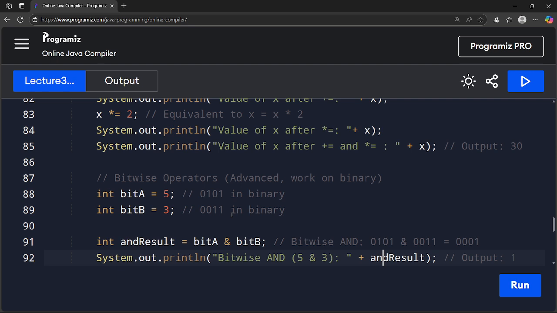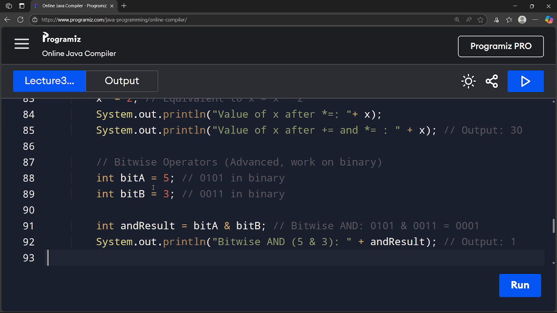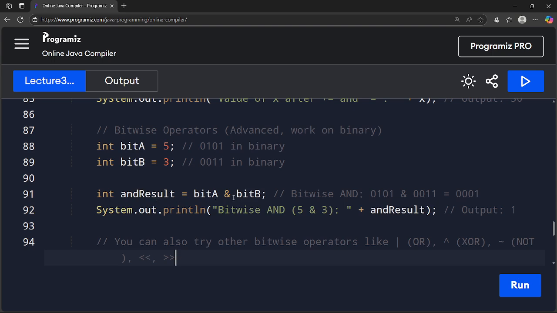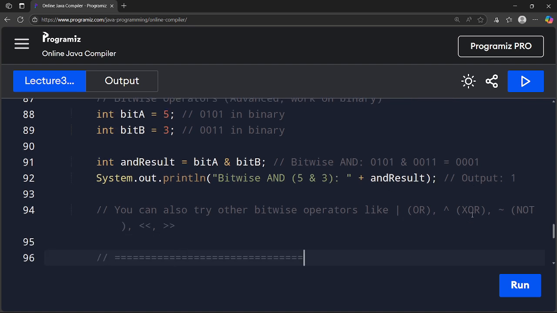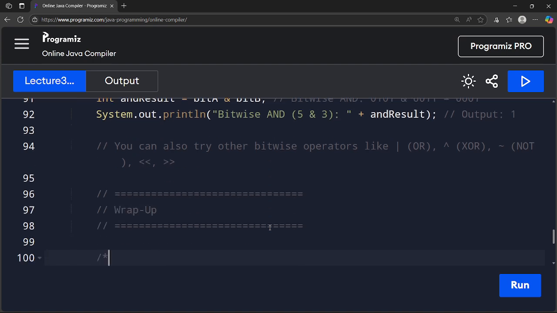Now, bitwise operators. Bitwise operators are advanced and work on binaries. For example, int bitA, which is the value of 5, in binary is 0101, and the value of 3 in binary is 0011. So int andResult equals bitwise AND of bitA and bitB. Since 0101 and 0011 give us the multiplication of the bits, which is 0001, the output here will be 1. We can use other bitwise operators like OR, XOR and NOT in the same way.